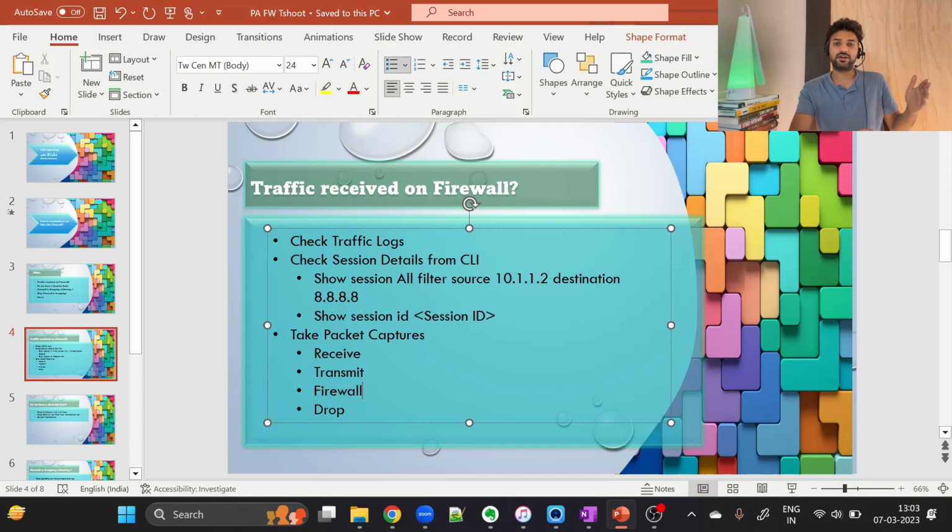So what is receive? Whenever we receive traffic on the firewall, that is the receive stage. That means the firewall received the traffic. Transmit means the firewall processed everything, we have rules, routing and NAT rules, everything is applied, and we transmitted the packet to the exit interface. So we will see those packets in the transmit stage. Suppose we received a packet and the firewall dropped it, then we will not see that traffic in transmit, because the firewall dropped it and never transmitted that packet.